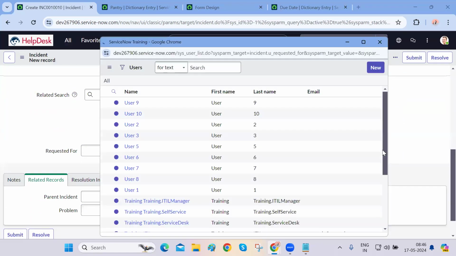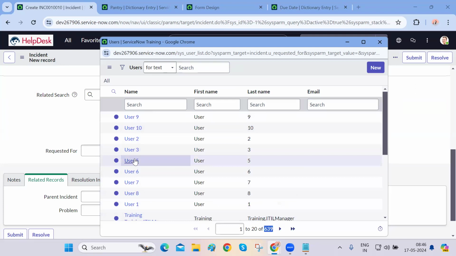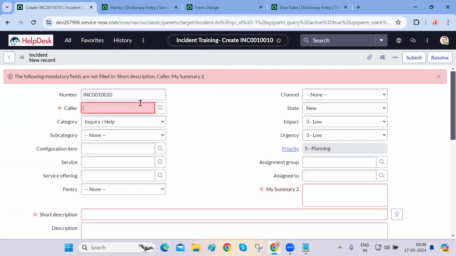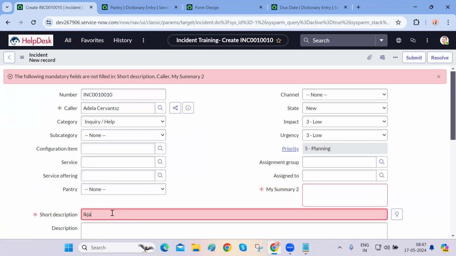So click on this magnifying glass. You can see all of the 639 records are coming from the sys user table. So I can select any of them. Let's say I select user one and click on save. Now let's try to save this and try to apply filters on this.